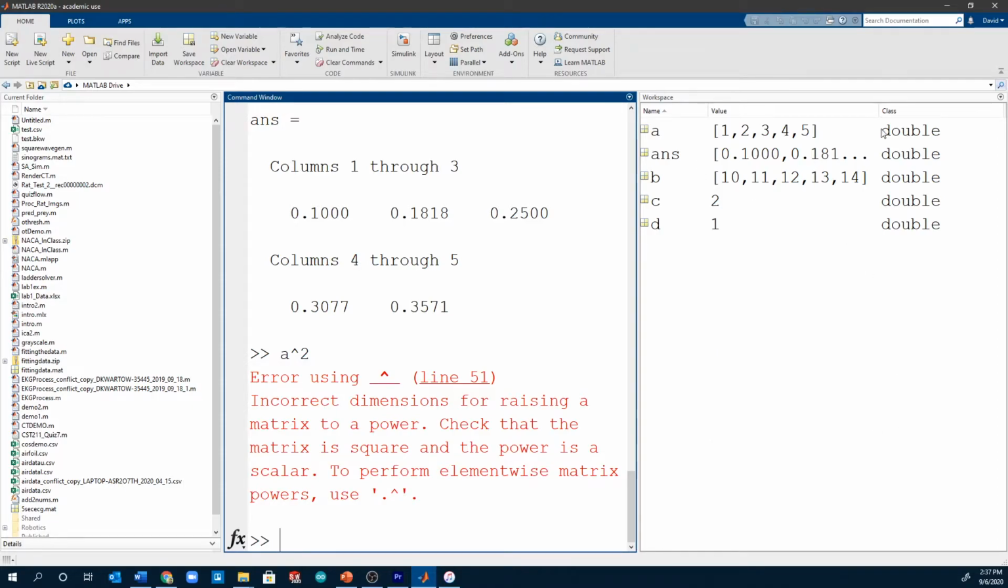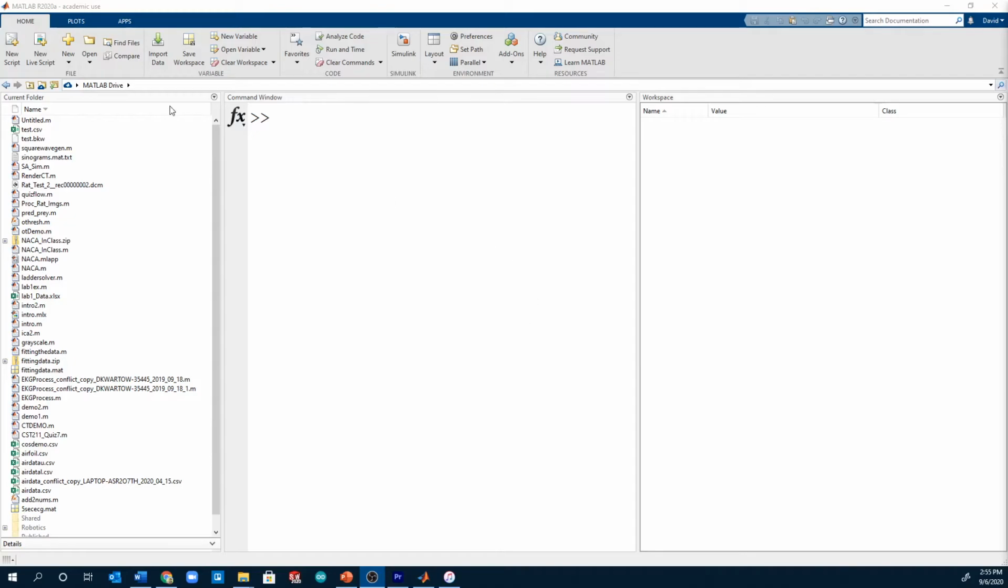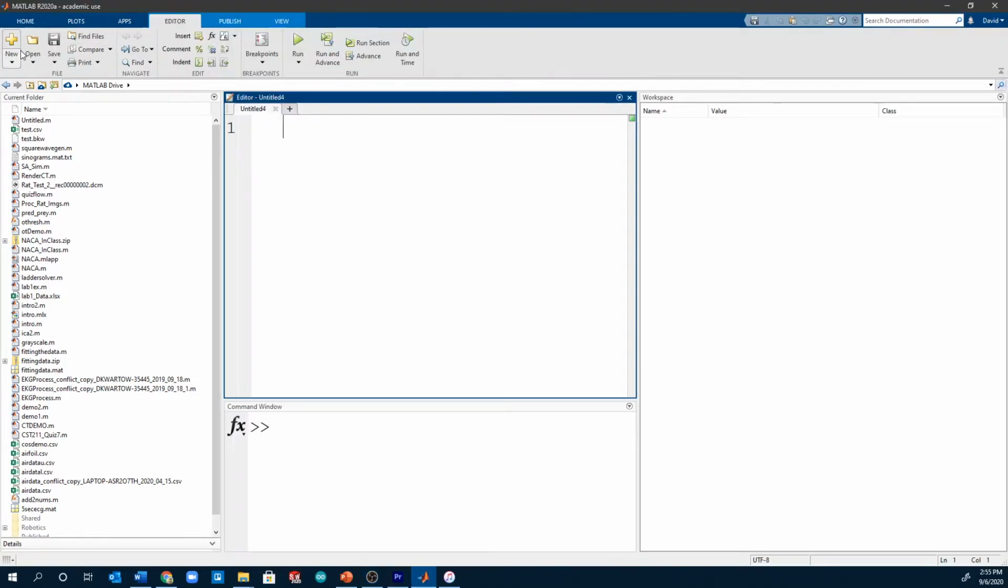And since it's a 1 by 5, you can't multiply it by another 1 by 5. So let's say I do a dot square. That'll go element-wise and go item by item. So that saves us a lot of effort. So let's start a new script file to take a look at what we can do.